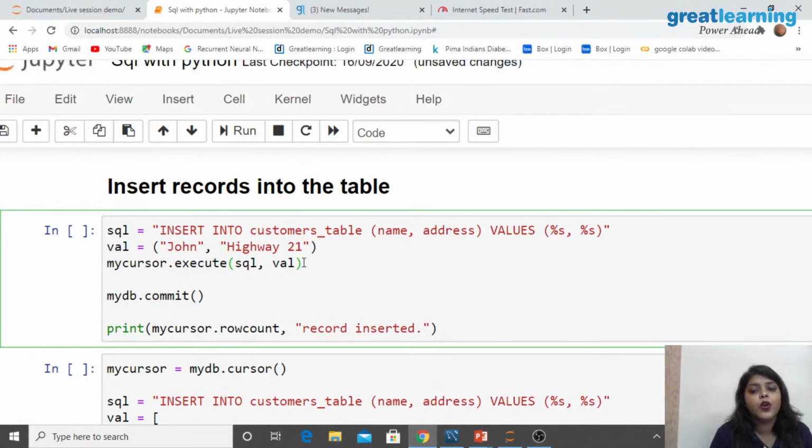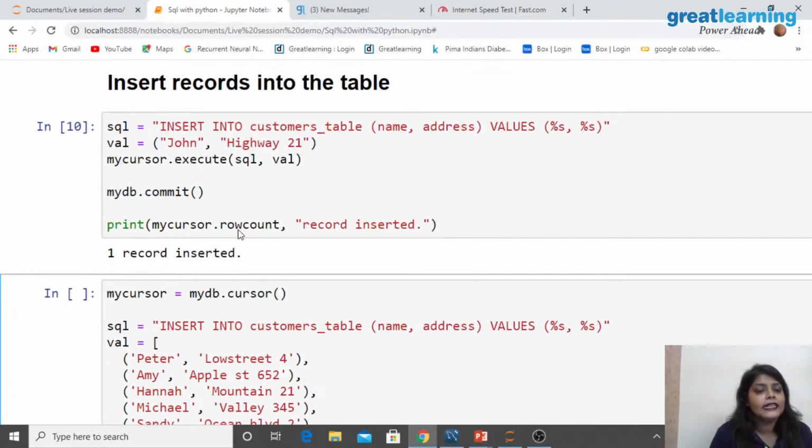Now if I want to insert records into my table, how do I do that? I have written insert into customers table, name, address and values. The %s placeholder is basically going to take the value. Now I'm going to give the values John and Highway 21. Again I'm going to execute it and let's see. Can you see one record is inserted over here?